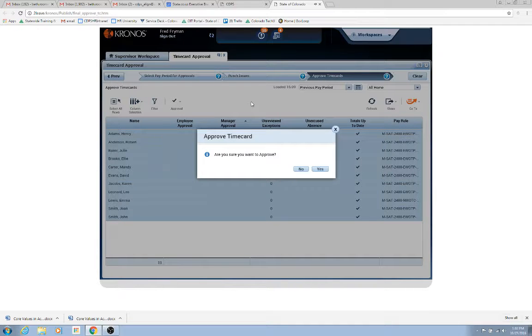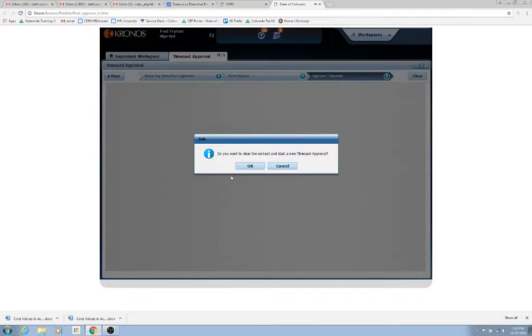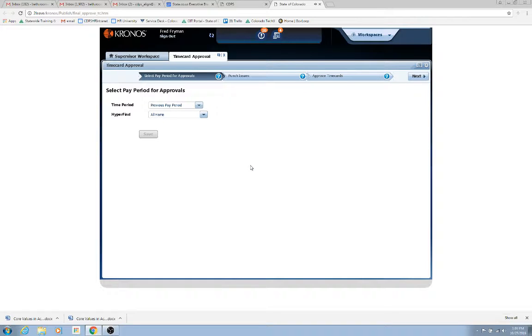You'll see that a verification pop-up window appears and says, "Are you sure you want to approve?" And you say yes. And now all of your employees are approved. So you click Clear. And then it asks, do you want to clear the context and start a new time card approval? And you say OK. And that's how you do time card approvals.